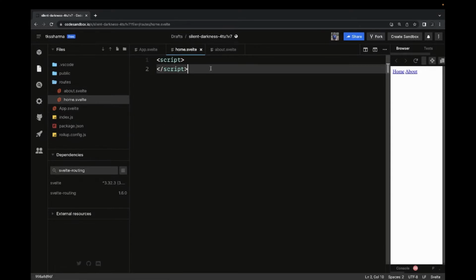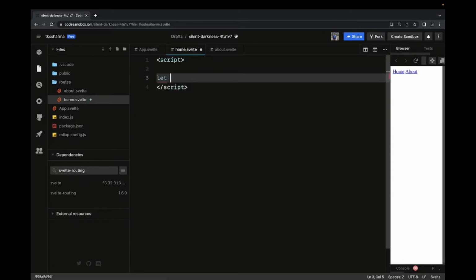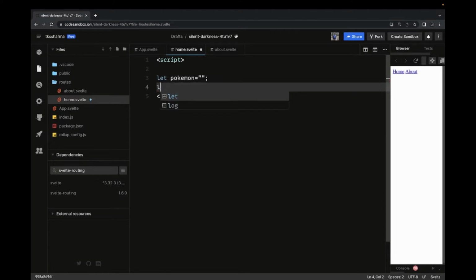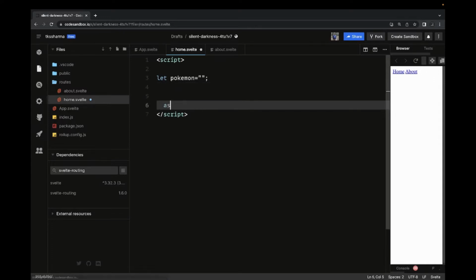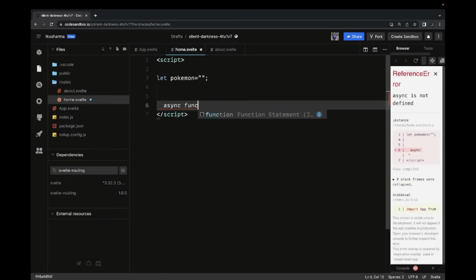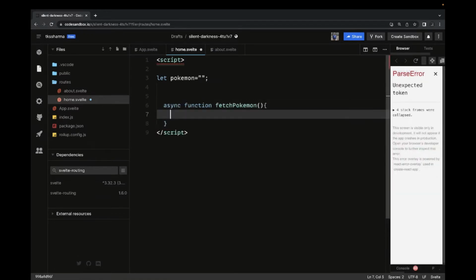In the home component, I'm going to play with the Pokemons a little bit. So this is my Pokemon name, and what I'm going to do, I'm going to make an async call, and let's say how we deal with the async promises using Svelte JS templates. Okay, so let's say I'm writing one async function, fetch Pokemon. This is an async function.